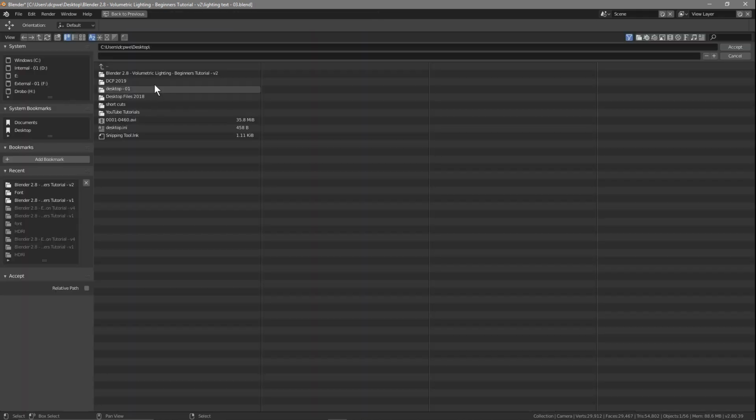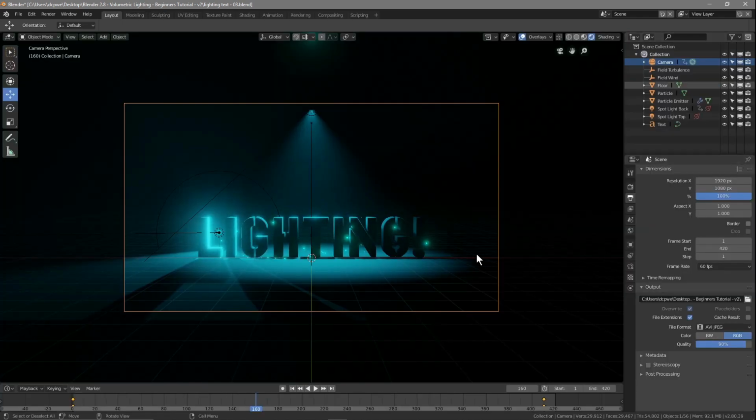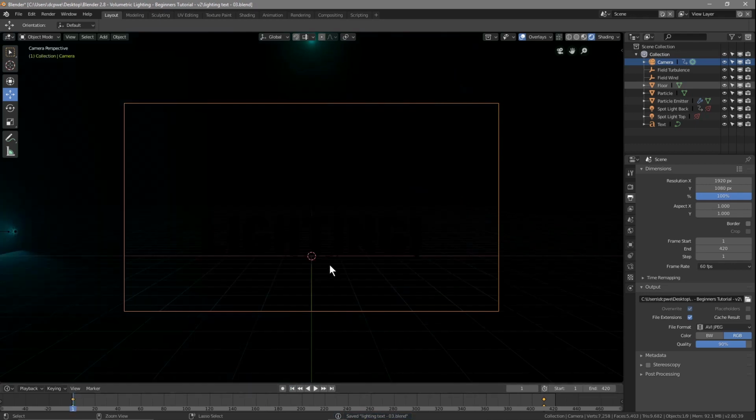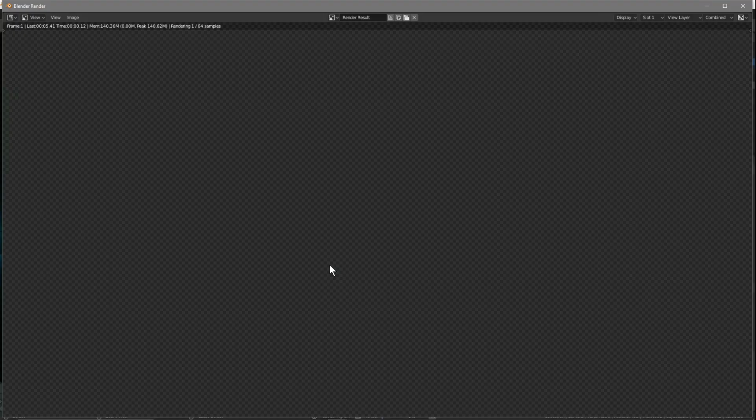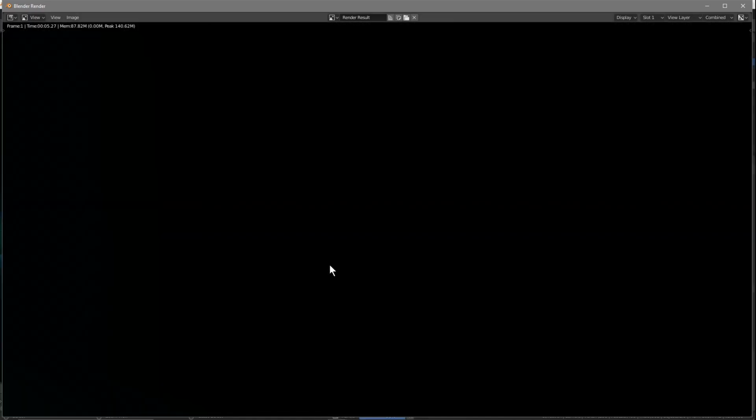go to the desktop, go to the folder for the project, click accept, and then just press Ctrl S to save, move to the first frame, and then press Ctrl F12, and Blender now will render out all of those frames and create the video. So we'll wait for it to render out the first few frames. Frame 1 is going to be black anyway. The first few frames, probably the first 5 or 6 frames, are just going to be black frames until the light source starts to show.